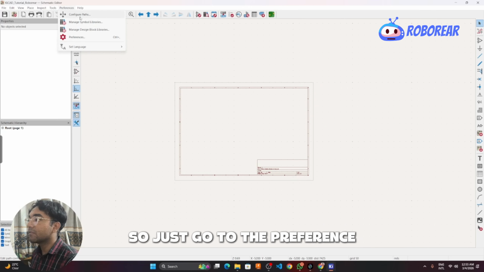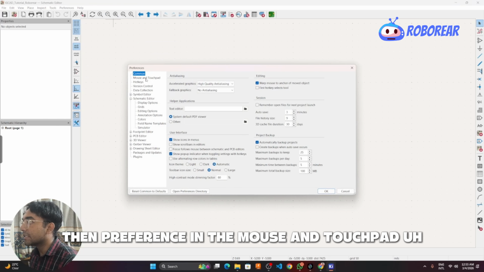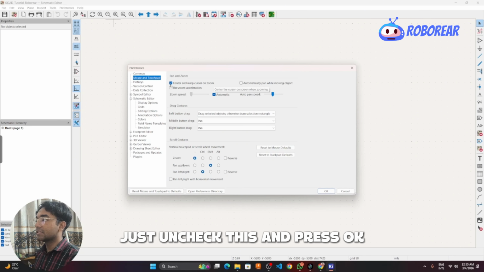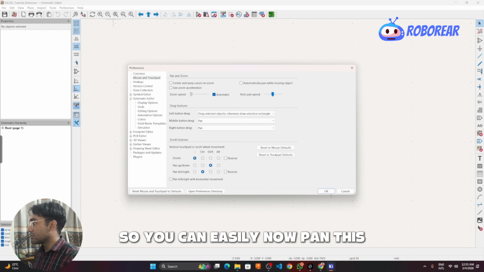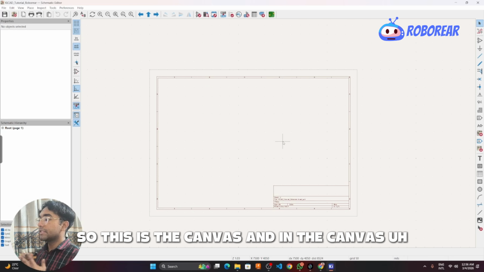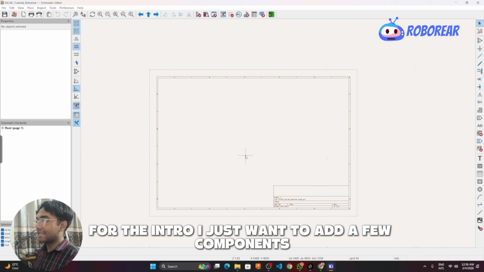So just go to Preferences, then Preferences, Mouse and Touchpad, and find Center and warp cursor on zoom. Just uncheck this and press OK. So you can easily pan now from anywhere of your cursor. So this is the canvas, and in the canvas, for the intro, I just want to add a few components.